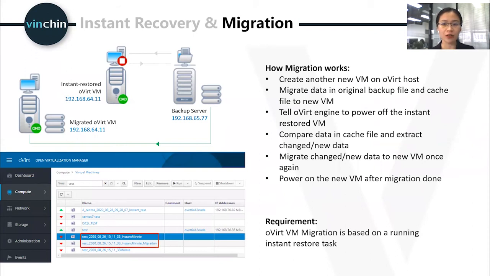The backup server will first notify the oVirt engine to create another VM on the oVirt host, then migrate the original backup file and cache file from backup storage to that new VM. Once migration is done, the backup server will tell the oVirt engine to power off the instant restored VM. After the VM is completely powered off, the backup server starts to compare data in the cache file and extract changed and new data to migrate once again to the new VM. Once migration is done, automatically or manually power on the new VM. Then you are able to access this VM through oVirt Manager and take over the business.